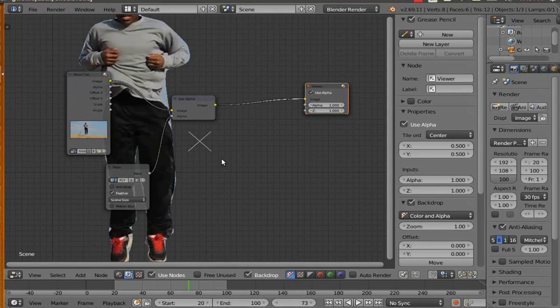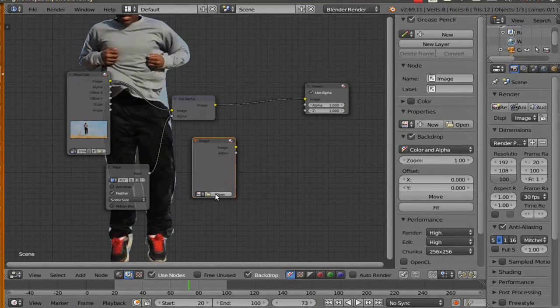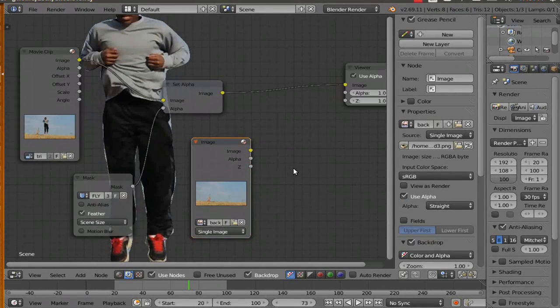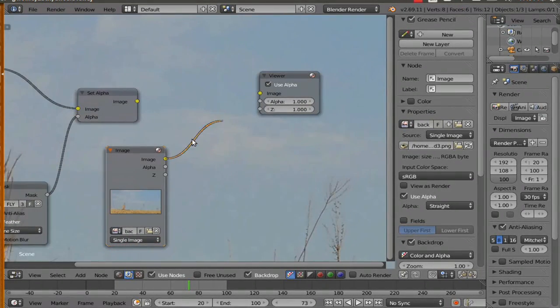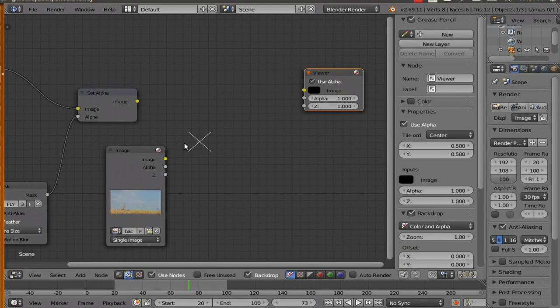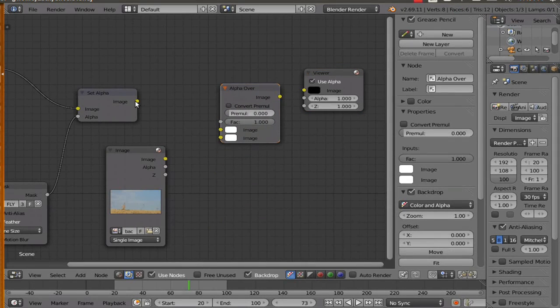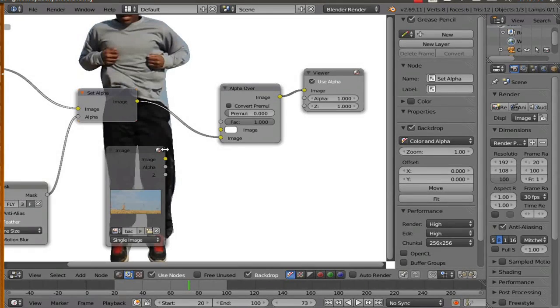Okay, so now we're ready to add an image, which is going to be the background. So click open and click background 3, which is the same background as the movie scene. Let's just look at it. Yep, that's the same scene. So now we need to combine this together. Go to color and go to alpha over and bring the image down to the bottom image, and we'll bring that image to the viewer, and then we can see what's going on. Then we're going to bring the background on the top.